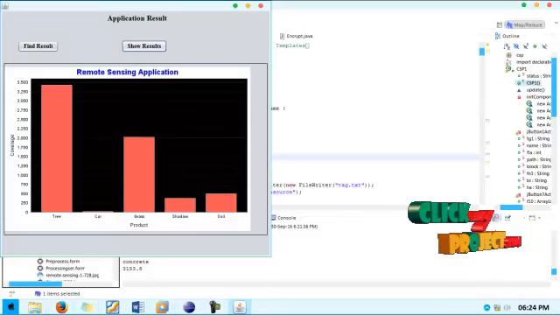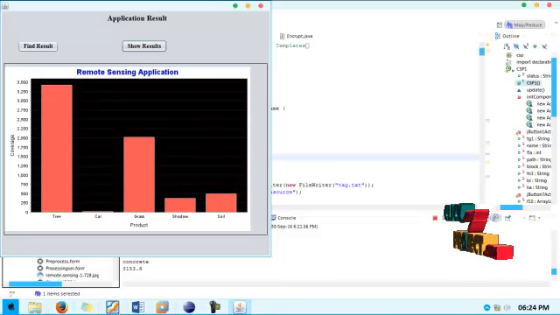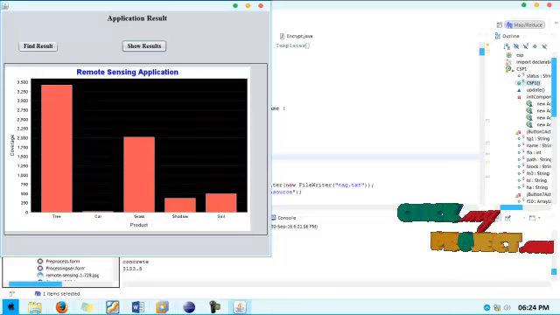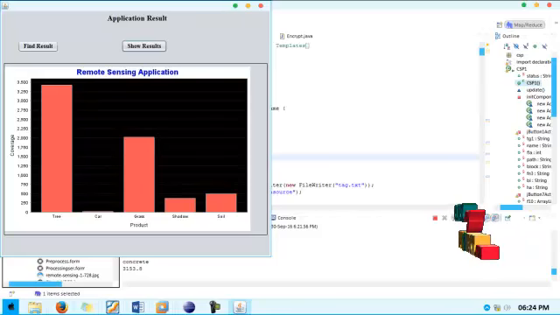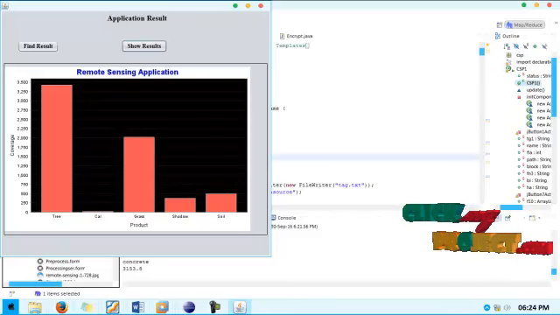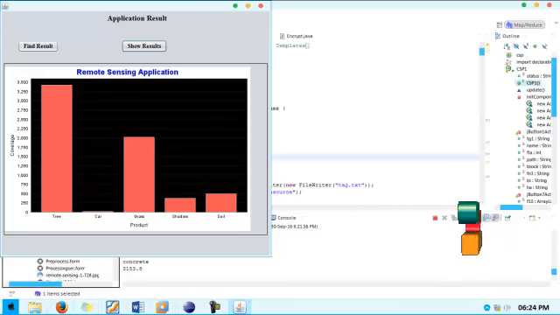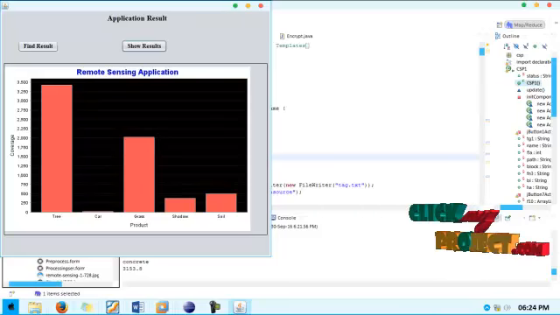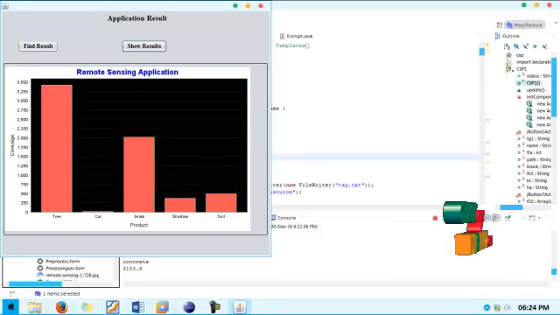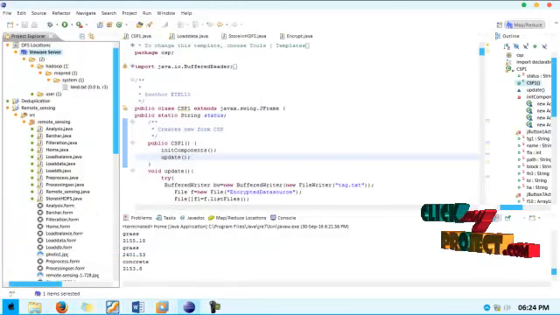Then show the result. After clicking the show button, we can see the graph result of the remote sensing application data. The amounts of trees, cars, grass, shadows and soil in the remote sensing areas are displayed on the screen. Then close the program. Thanks for listening to this video.